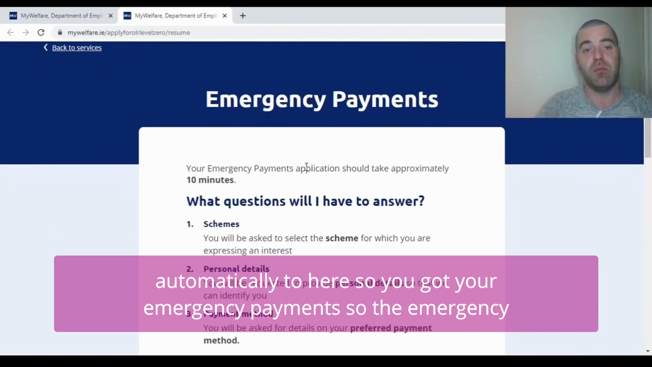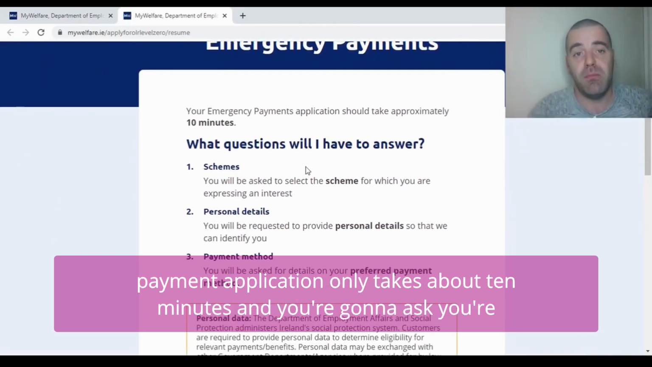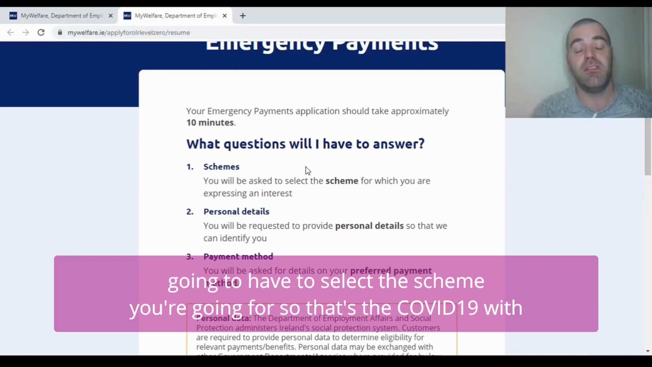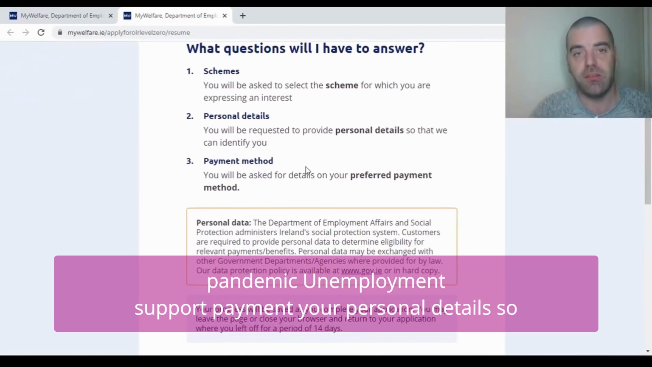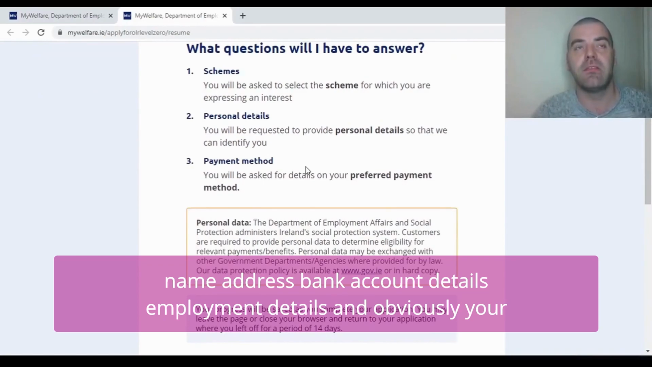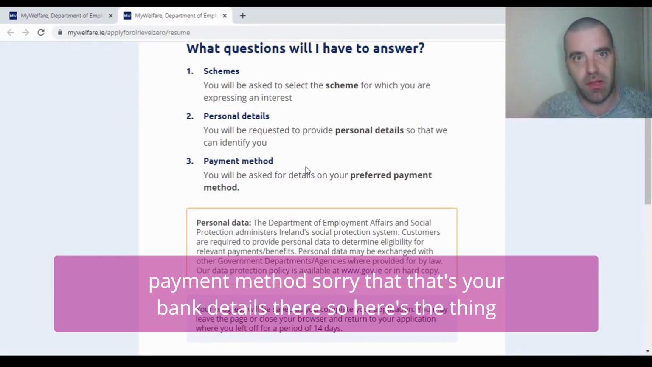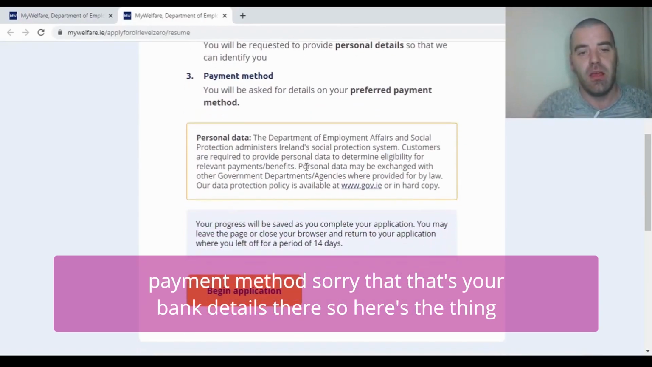So you've got your emergency payment. The emergency payment application only takes about 10 minutes. You're going to have to select the scheme you're going for, so that's the COVID-19 Pandemic Unemployment Support Payment. Your personal details, so name, address, bank account details, employment details, and obviously your payment method. Sorry, that's your bank details there.